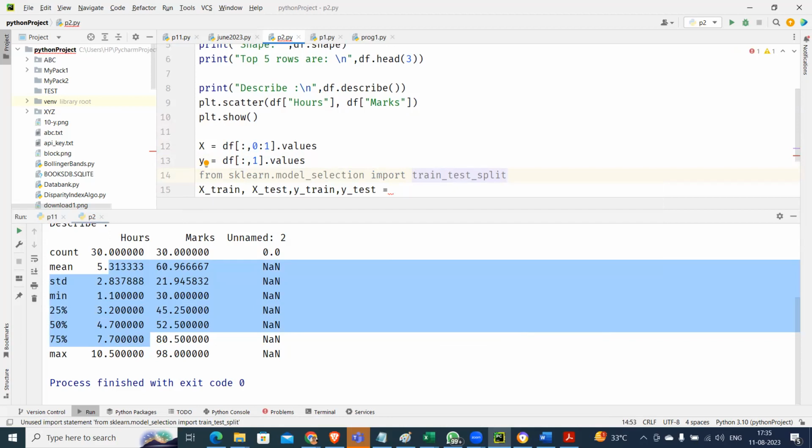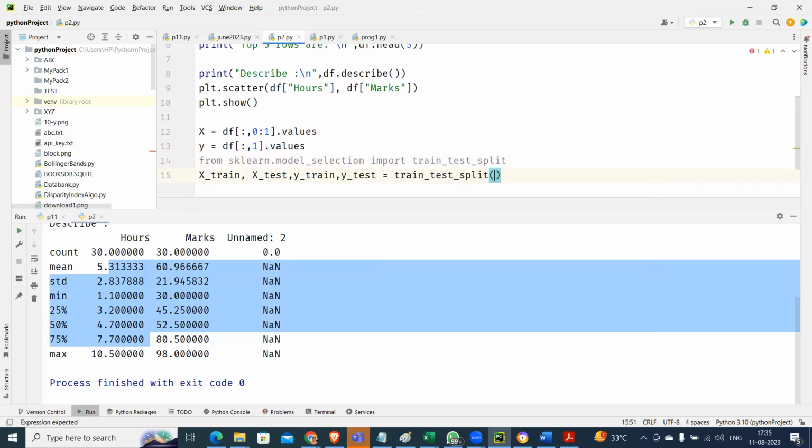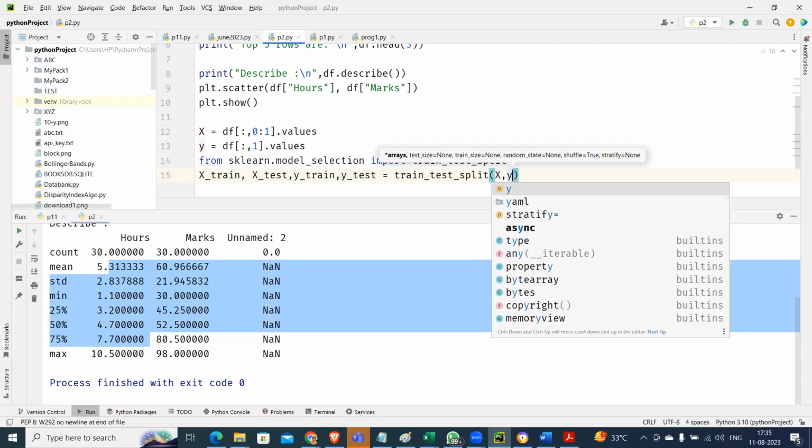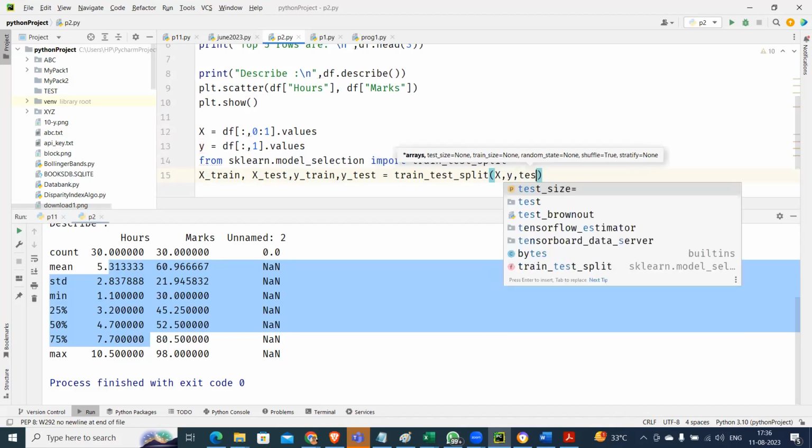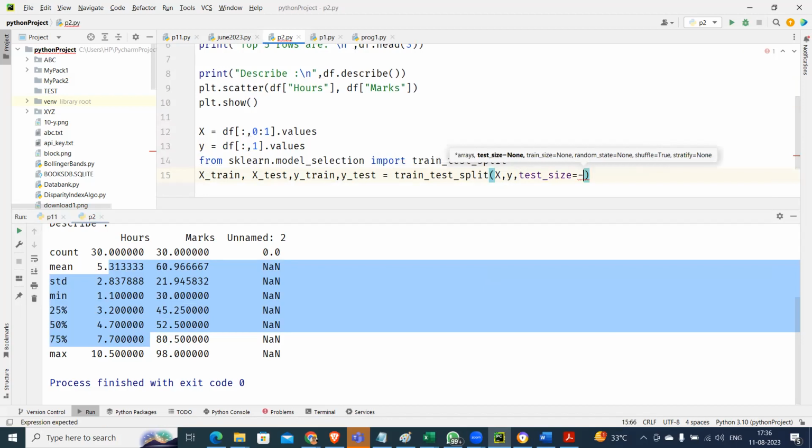So here I'm going to use the train test split, and here I'm going to provide our x, comma, y, and percentage. So I'm going to say test size equal to 0.2. So 20% should be test size. And if you want, you can give random state. Okay, let's do the random state and then we'll remove it.